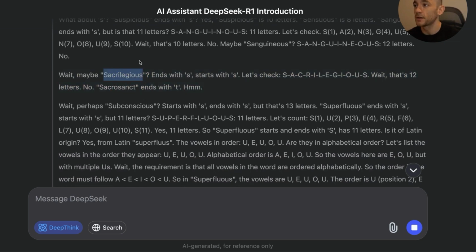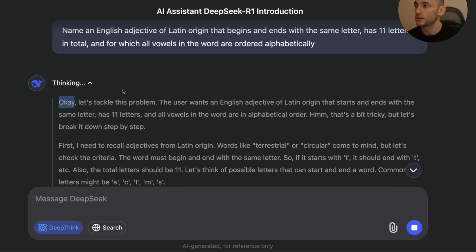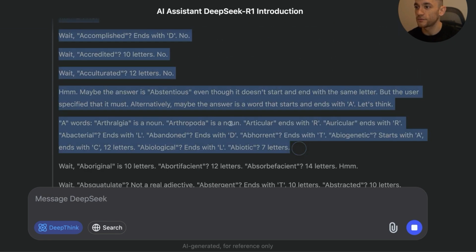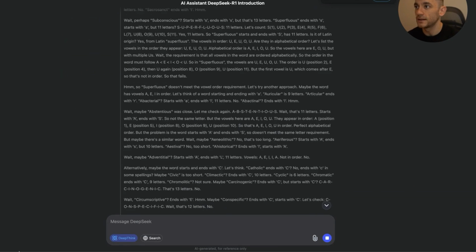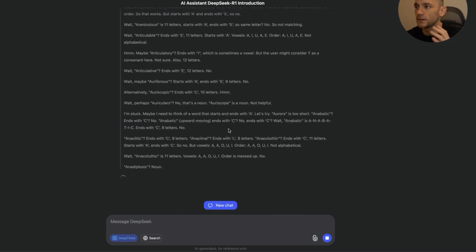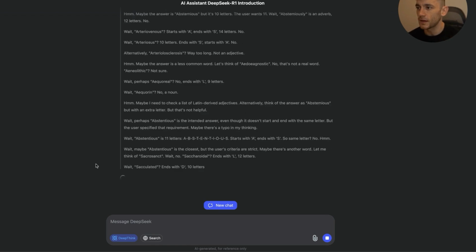For example, wait, maybe sacrilegious, ends with S, starts with S, so let's check. Wait, that's 12 letters. No, it can't be that. And it literally breaks down a step-by-step process. It's still thinking now, but if you actually count the word count on there, it's running through a lot of ideas. It's already done 2,000 words of thinking that it's relayed to us. Super interesting. And it feels weird reading it, like you're looking at a human's inner monologue and it's just going to go.